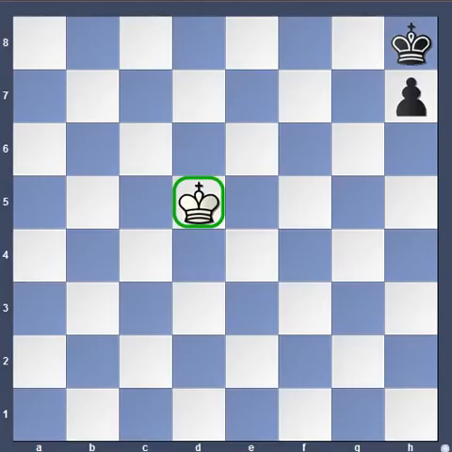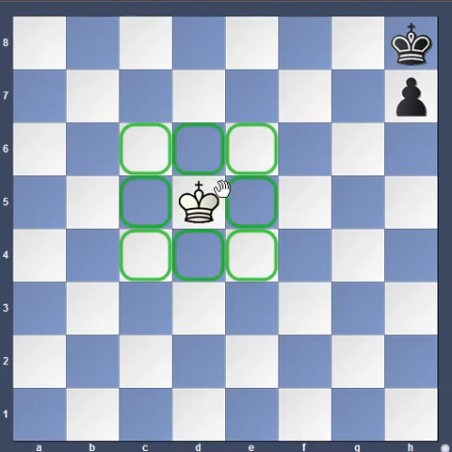A king can move in any direction, but its mobility is restricted to only one square. As you can see on the board, we have the white king placed on d5 square. It can move to any of its adjacent squares, but only one move at a time. See, all the squares that are marked in green color are accessible to the white king. So we can say that the king can move only to its adjacent squares. It cannot jump two squares at a time. It can only move one square at a time.